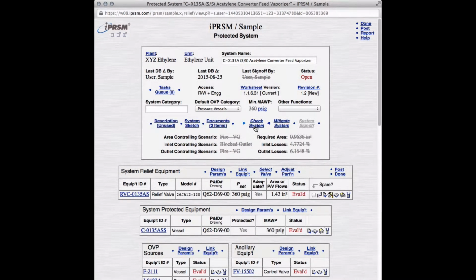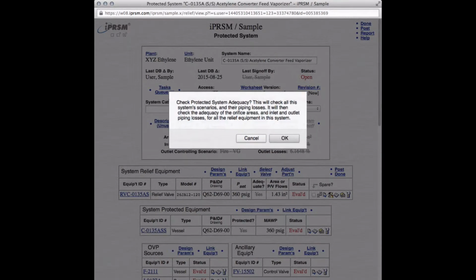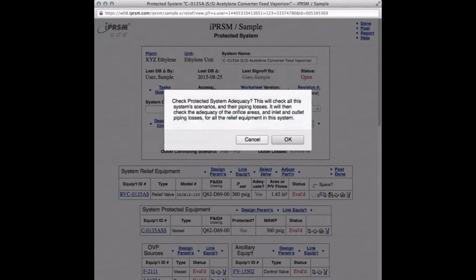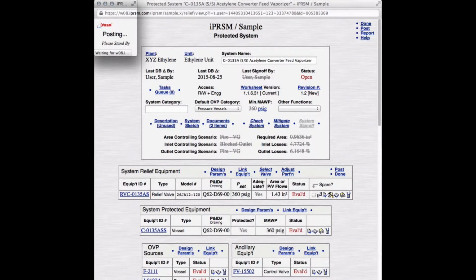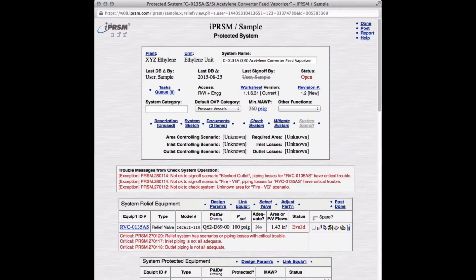Picking the check system link and confirming sets a complex operation in motion. iPRSM will check all applied scenarios and their piping losses, and then check orifice areas and inlet and outlet piping losses for all relief devices. A more detailed description of the check system process is available in the iPRSM handbook. If required data is incorrect or unavailable, calculations cannot be made and workflow is blocked. The check system operation is terminated, and iPRSM returns critical messages in red, and the sign-off link is not enabled.